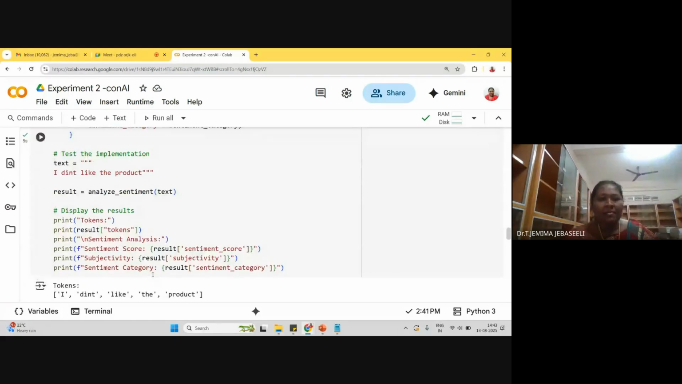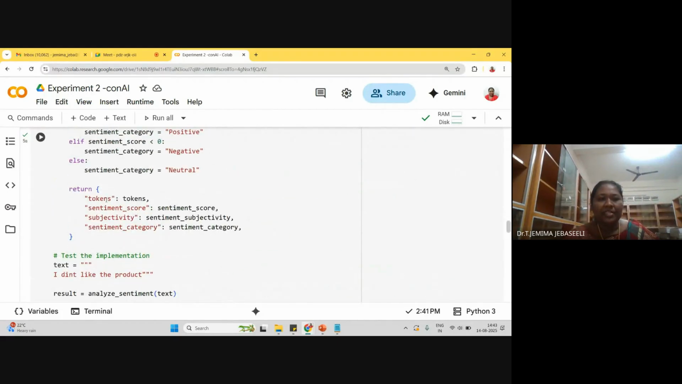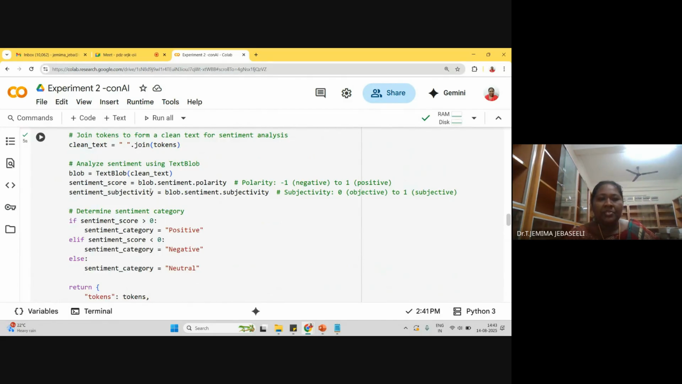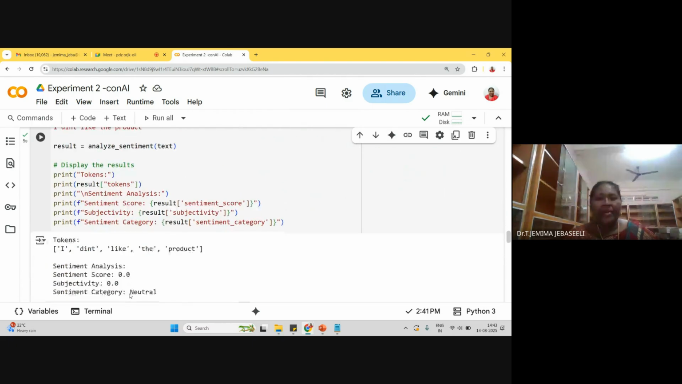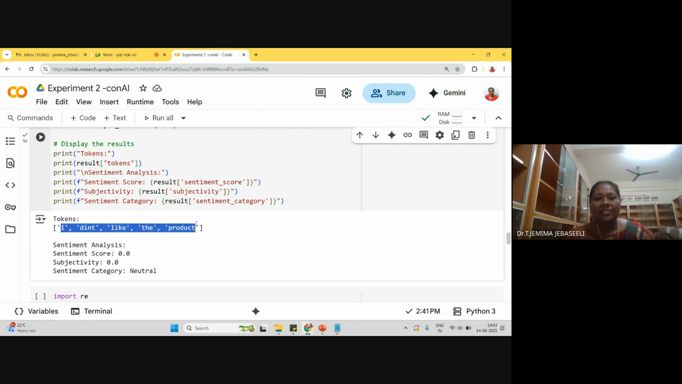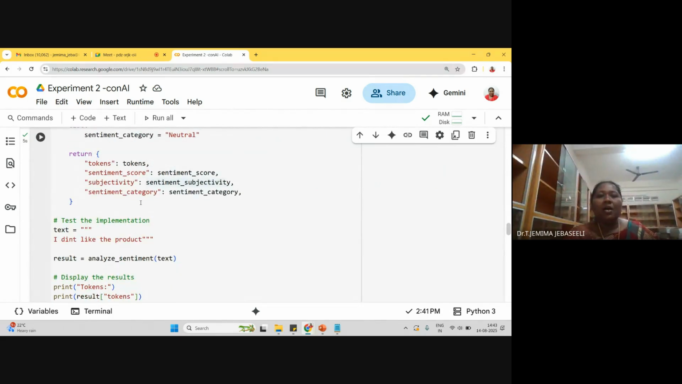In the previous program also we printed the subjectivity score. If it is subjective, then what is the score, that we also printed. Maybe "I didn't like the product" is taken this way as per TextBlob. But there are more models which can perform better than TextBlob. It is a polarity score based analysis; there are other analyses also, like a BERT analyzer. TextBlob is one, and there are other analyzers also. So this is how the lexical analyzer works.